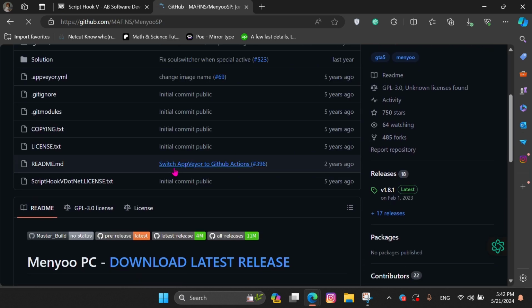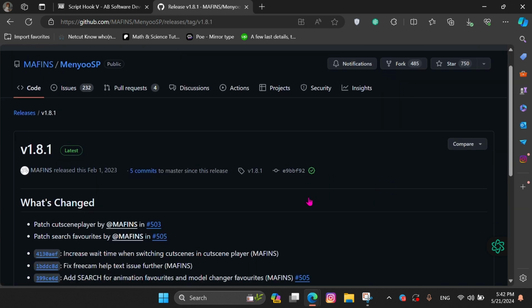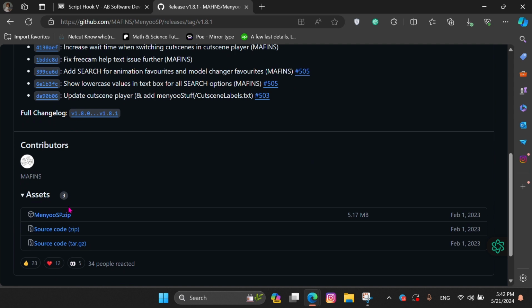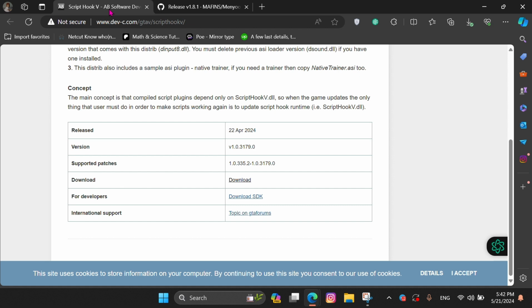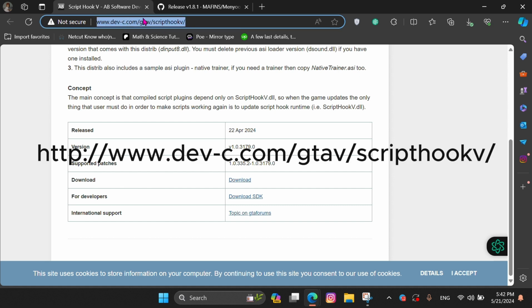After that, scroll down and click Latest Version. Then scroll down and download the zip file. Also come across to this link and download this file.